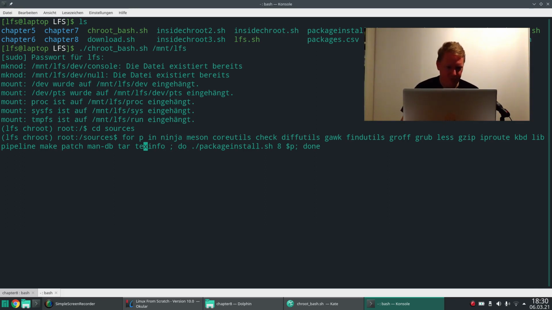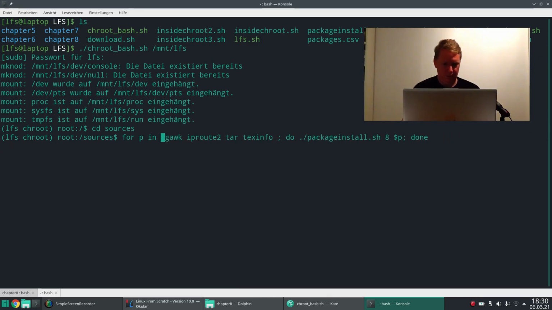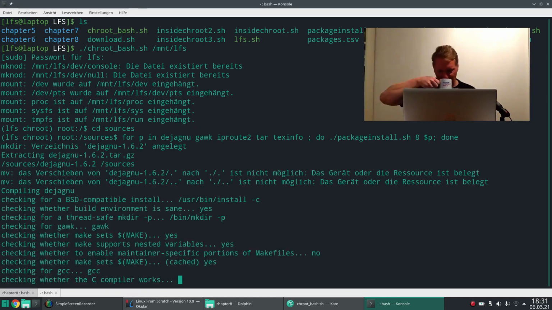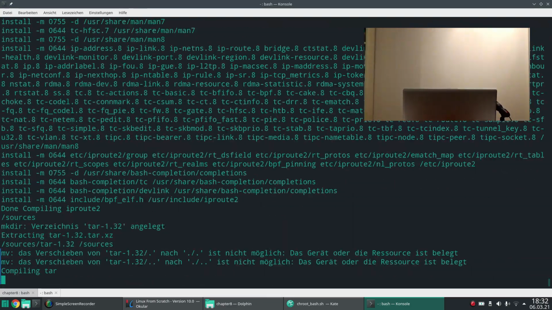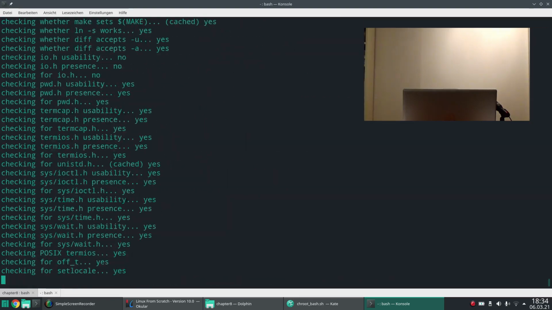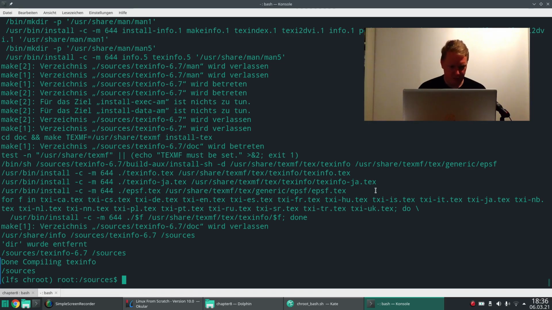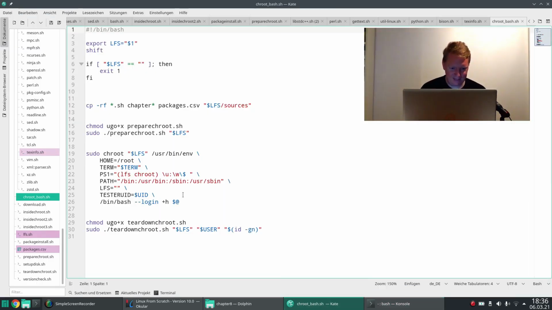So we want to rebuild texinfo, tar, iproute2, GNU org and DejaGNU. Okay, let's run this. Okay, that was quick. I'm not sure if that's a good sign or a bad sign.